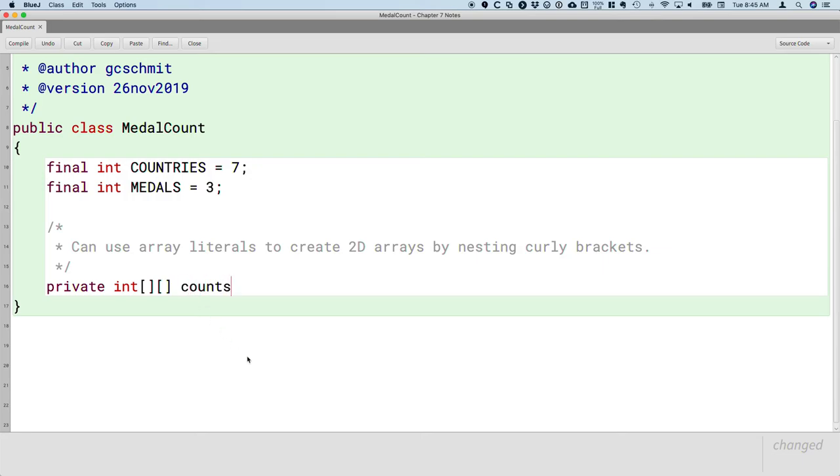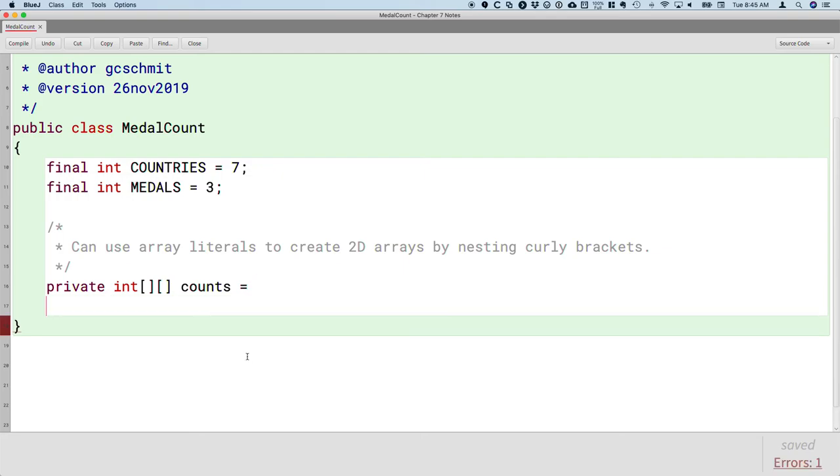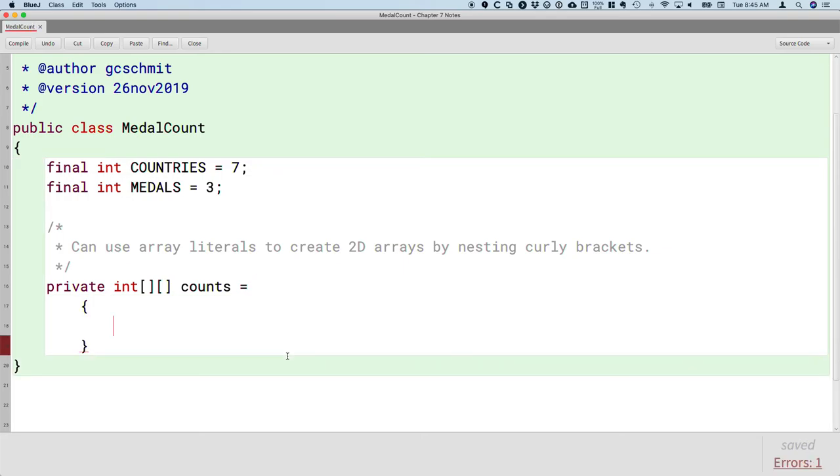We're going to call this variable counts. And when I initialize it with an initializer list, I like to use multiple lines in my code so that it literally looks like a table. Okay, so I'm going to add the first pair of curly brackets here, which represents the outer array, right? So this represents our array where each element is itself going to be an array of values. Each inner array will be its own row.